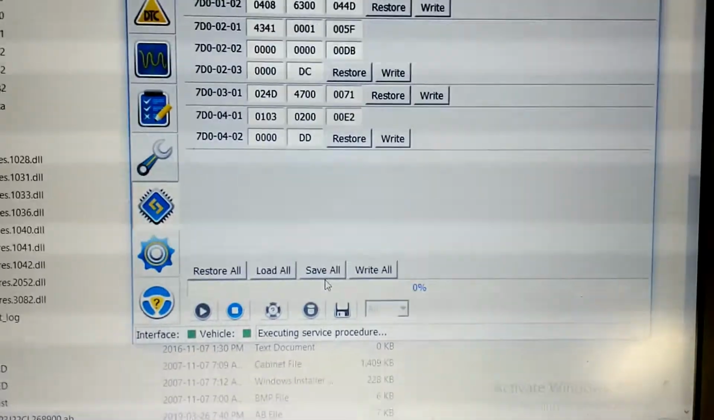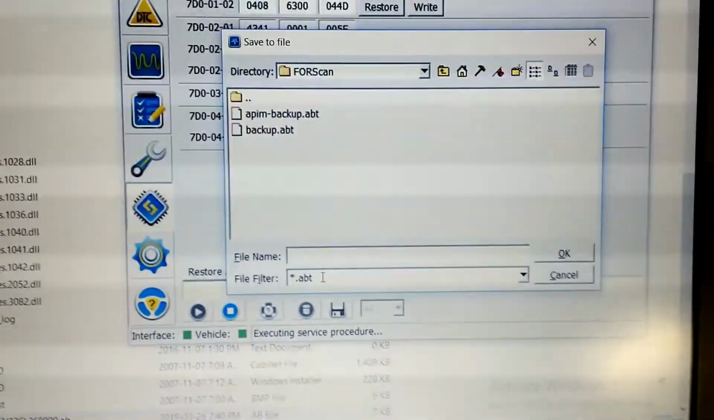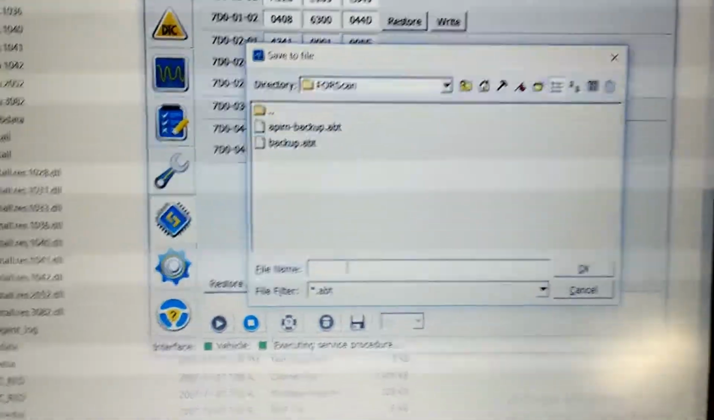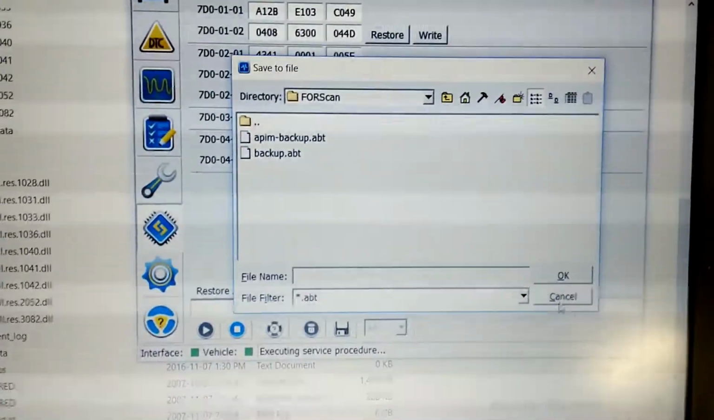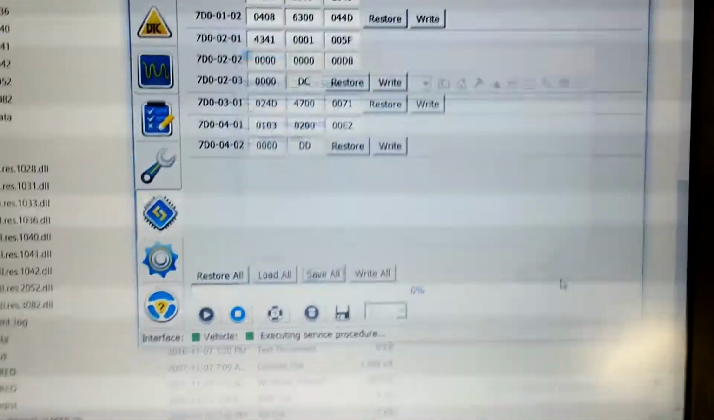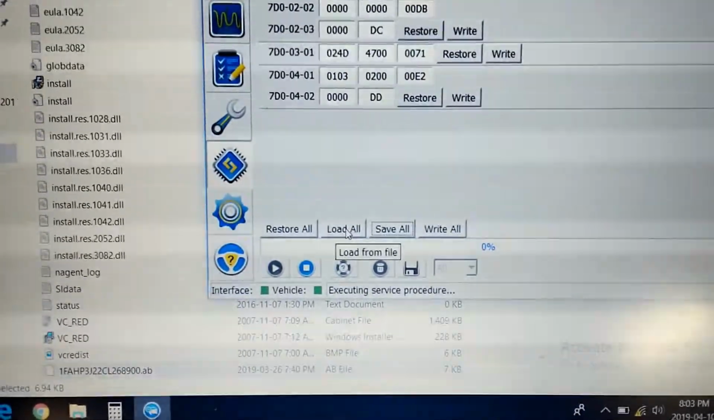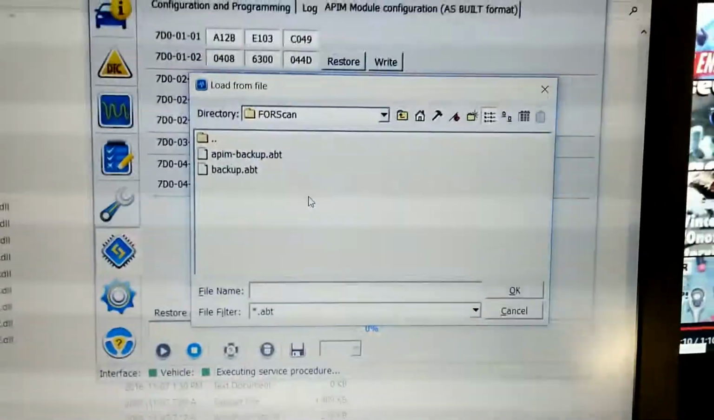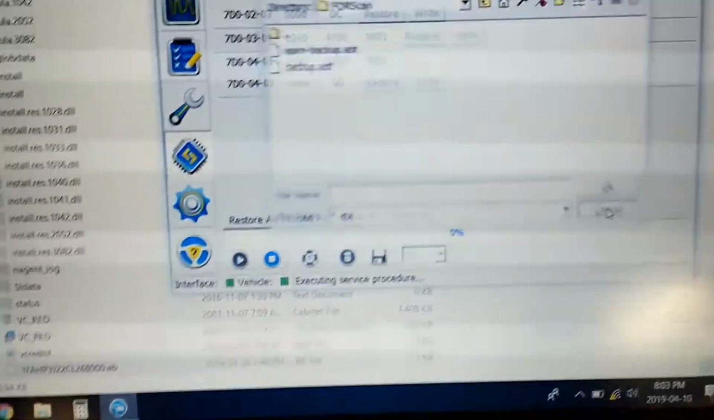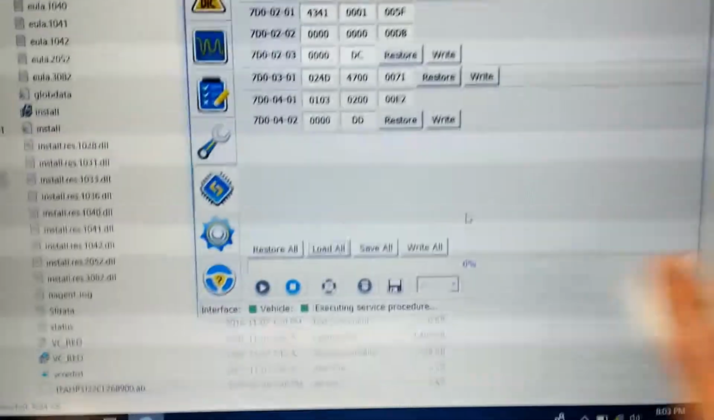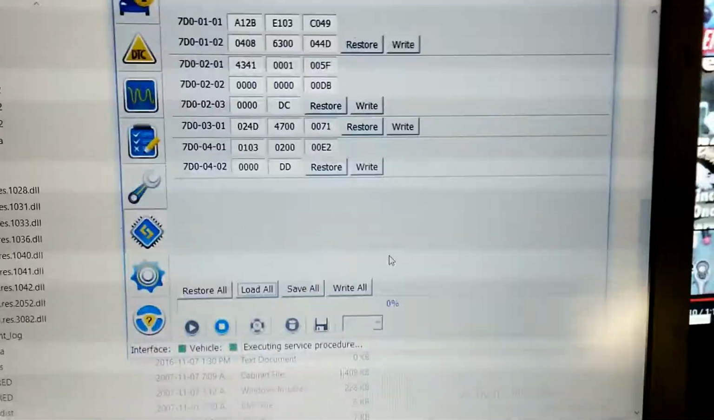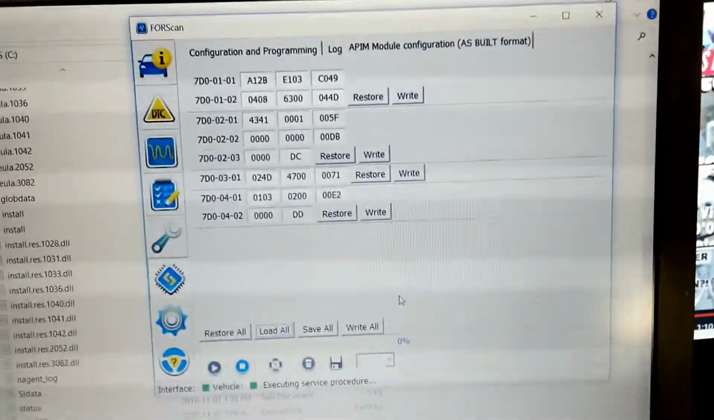What you can do is you go save all. This is a backup, so make a backup file, say backup. It'll save your existing, in my case, Ford Edge uselessness. Once you've got a backup of it, you do load all. Find your file that you've saved from the as-built data from Ford. You load it. Then you go write all. It goes doo-ga-doo-ga-dook. It says complete. You recycle the car. Boom!